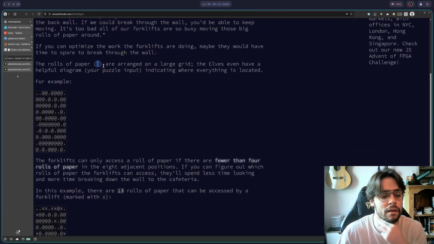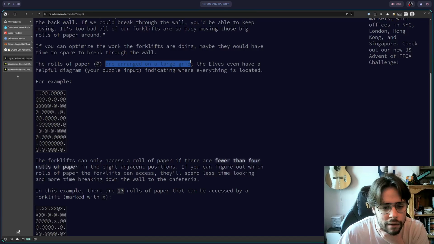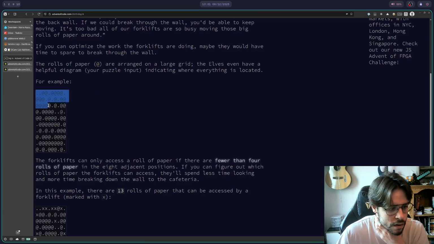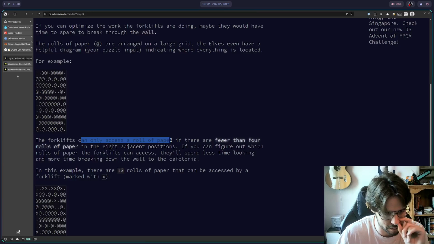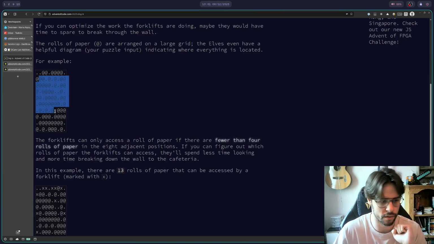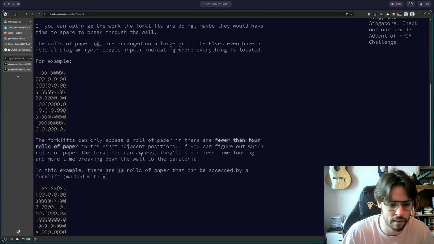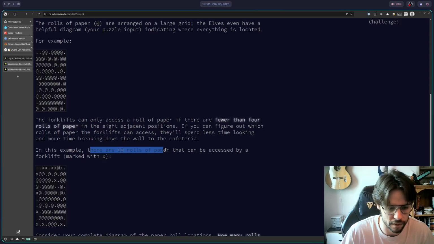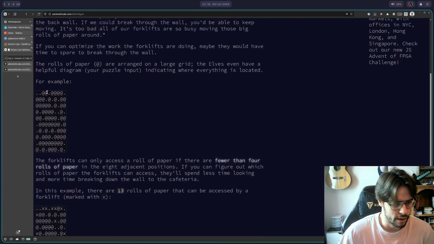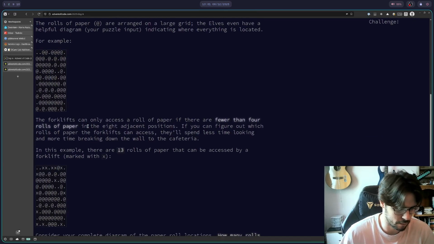The rolls of paper, the @s, are arranged on a large grid. The elves even have a helpful diagram, your puzzle input. The forklifts can only access a roll of paper if there are fewer than 4 rolls of paper in the 8 adjacent positions. Okay. In this example, there are 13 rolls that are accessible. Fewer than 4. So here there is 1, 2, 3, 4, 5, 6, 7. Yep, no good.